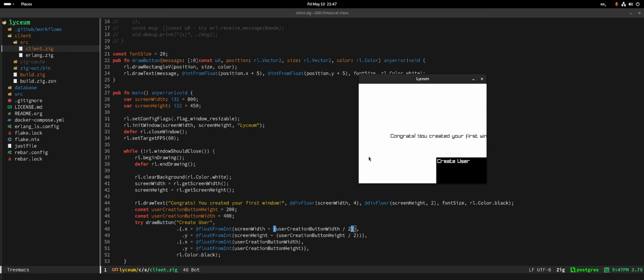Okay, so 450 minus 100, so we're 350. No, no. So we're saying that the top left of the rectangle starts from the top left of the window and goes to the bottom right. The screen width minus half of the width of the thing, which is at the bottom right corner.